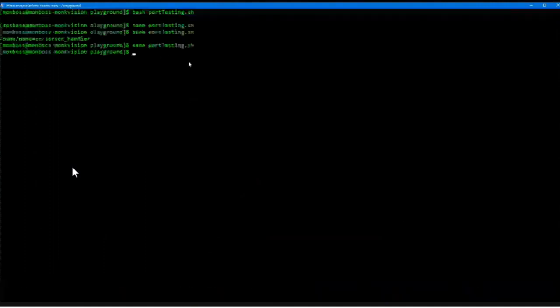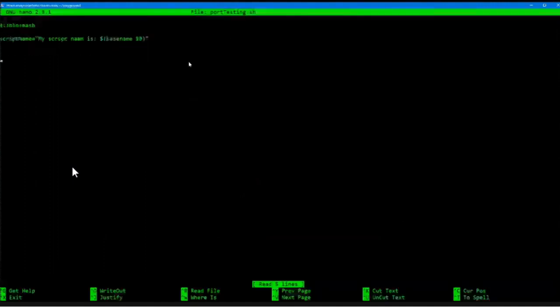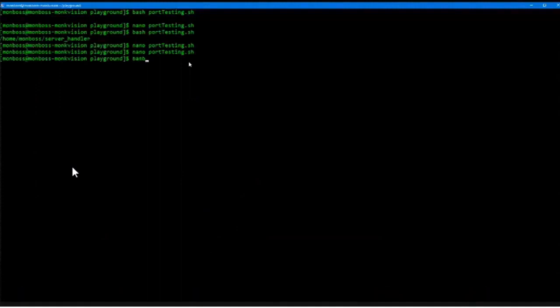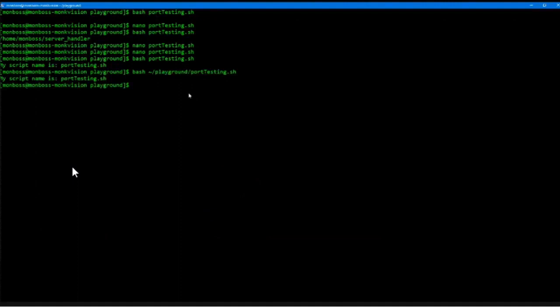So let's say if I want to call this, and actually let me do the echo for it, and I'm going to use curly braces from now on. So if I call this, do you see that it printed out my script name is port testing.sh. Now this will work even if I use a relative path. So let's say if I want to use this, it will still print out the name of the file itself.